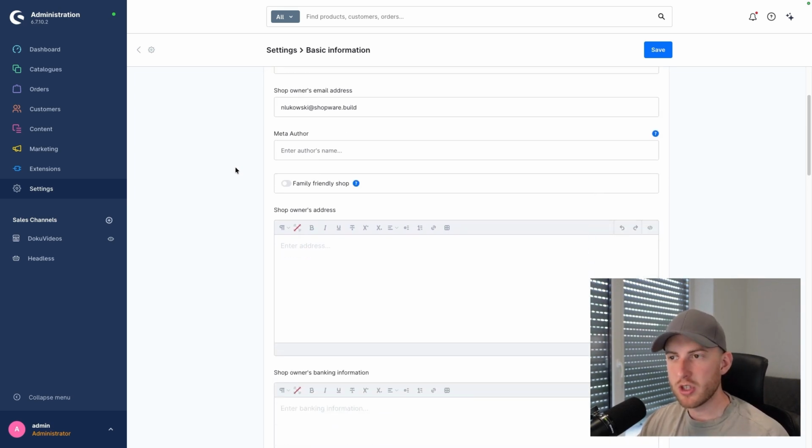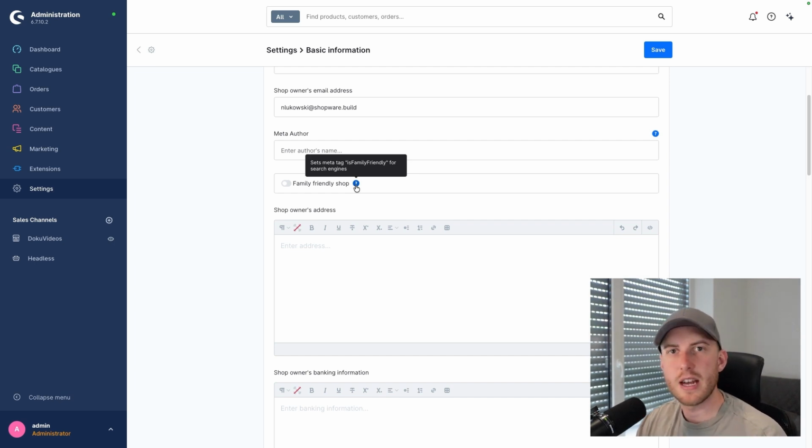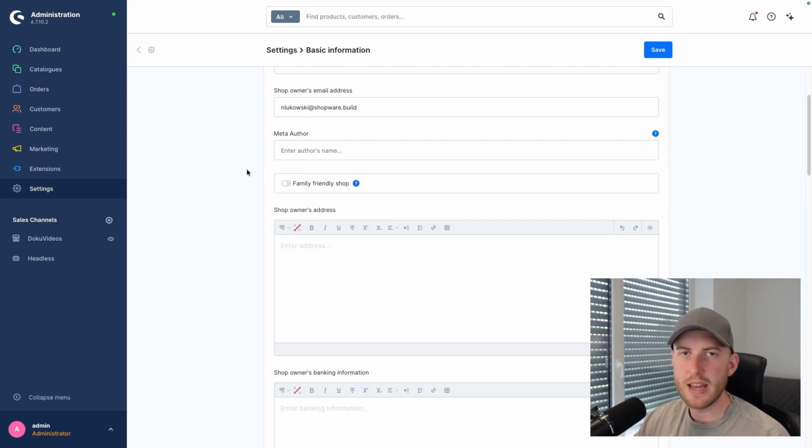Then we can also mark the shop, I assume for search engines, as a family-friendly shop. We also have here a little help box where we can always check what exactly this point actually does in detail. And just as I suspected, it's a tag for search engines to show, hey, this isn't an adult shop, but it's also intended for children, for example. And anyone can take a look.